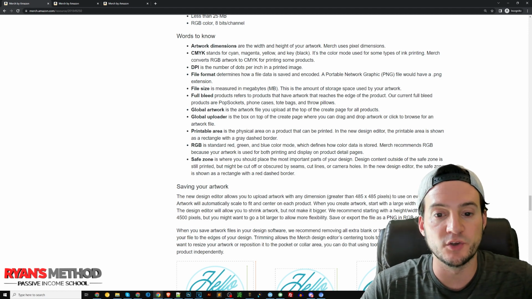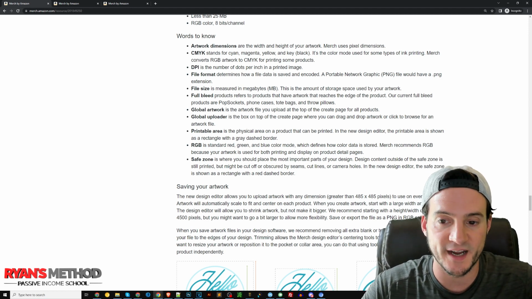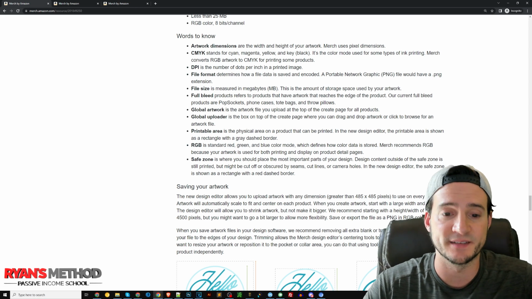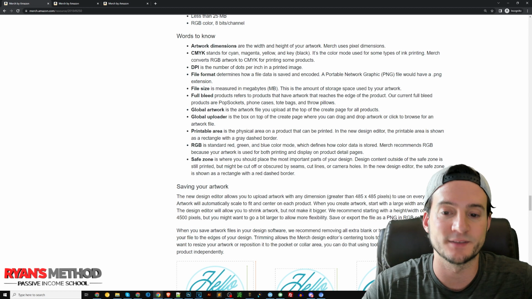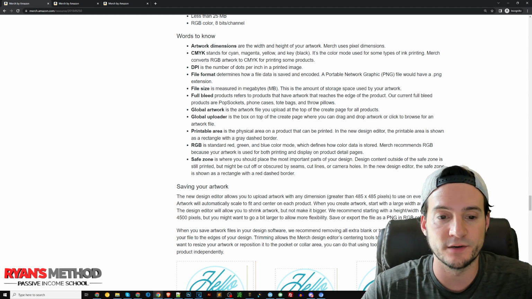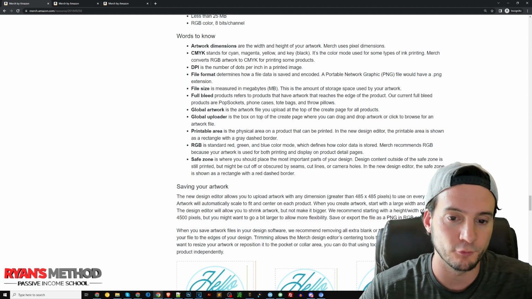Safe zone is where you should place the most important parts of your design. Design content outside of the safe zone is still printed, but might be cut off or obscured by seams, cut lines, or camera holes. In the new design editor, the safe zone is shown as a rectangle with a red dashed border.